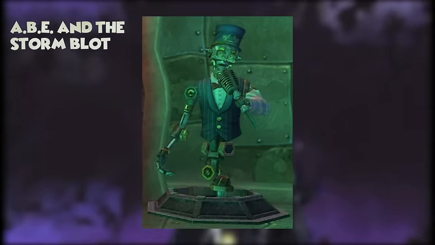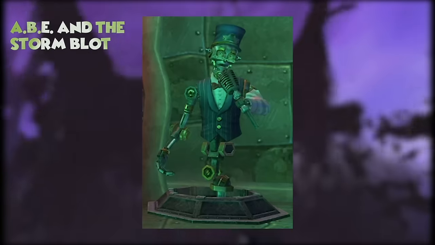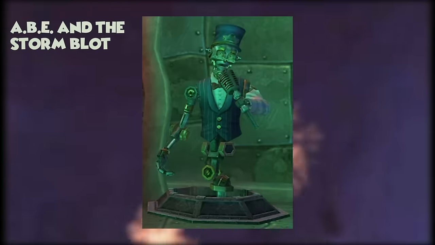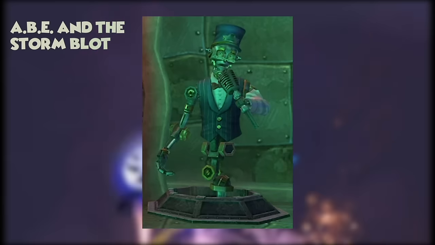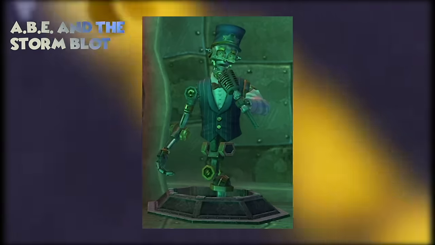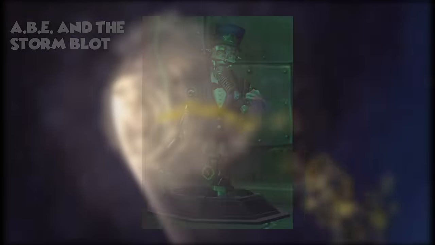Heading up Mickey Junk Mountain, Mickey defeated the Shadow Blot. Thought everything was good, too. What he didn't know was that there was an even bigger blot. A storm blot. One that could destroy all of Wasteland.